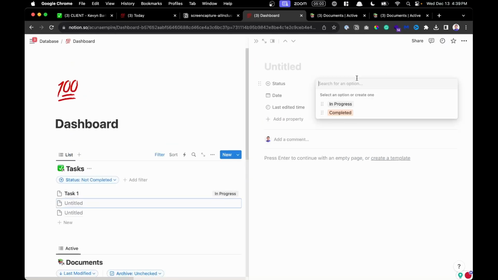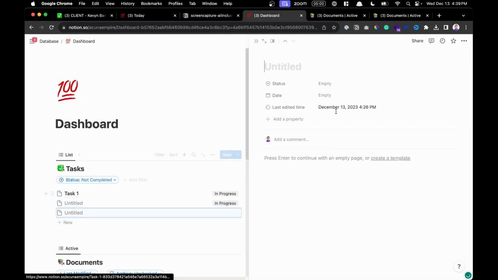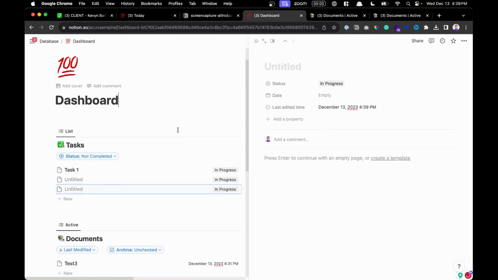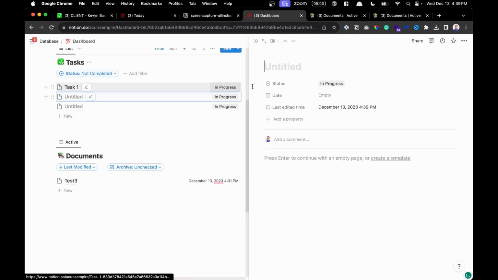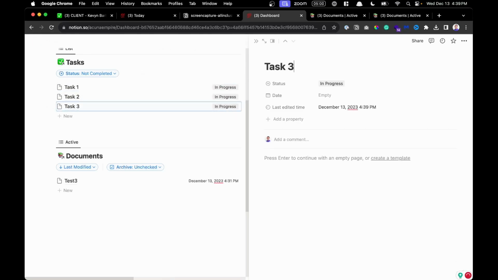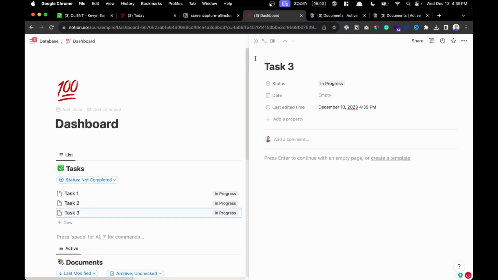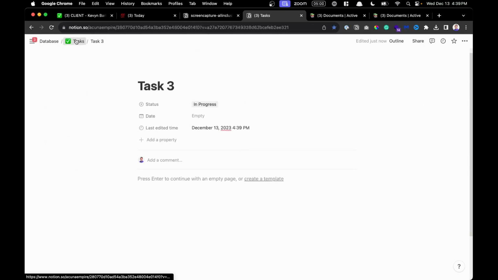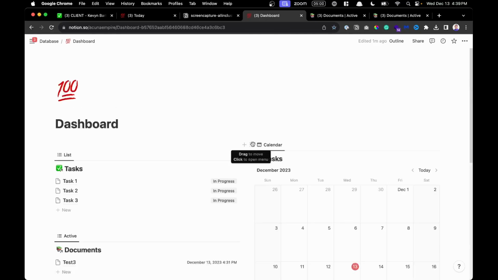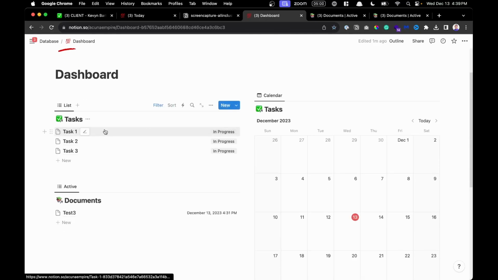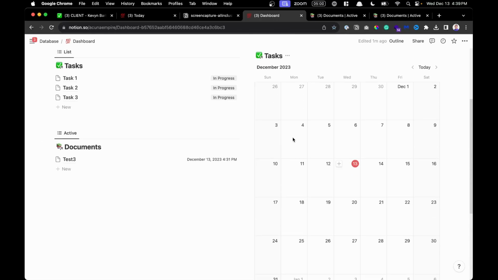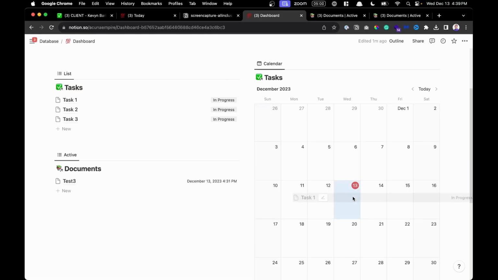Cool. So we have these two in progress and in progress. Nice. We could name these task 2, task 3. But here's the cool thing. Oops. Let's go back to my dashboard. Great. So we have 3 nice tasks. We have a nice calendar. We're going to say we can't get to everything today, but I'm going to click and drag. So there's task 1, task 2, task 3.